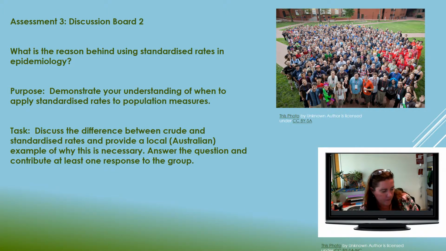The second question that we're asking you to respond to, and this one is due in week 8, is what is the reason behind using standardised rates in epidemiology? And the purpose of this is that we need you to demonstrate your understanding of when to apply standardised rates to population measures. And the task then is outlined about discussing the difference between crude and standardised rates and providing a local or Australian example of why this is necessary. And answer the question and then contribute to at least one response to the group. So again, answer those questions as outlined there.